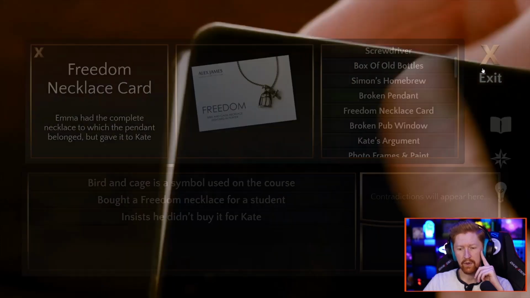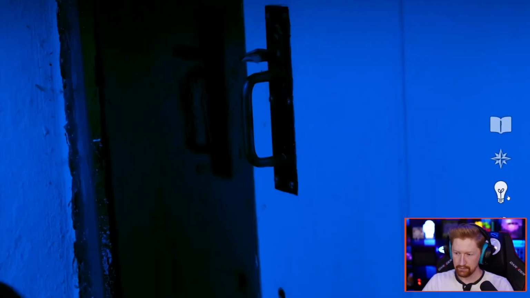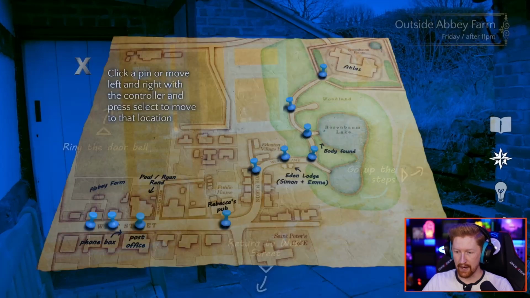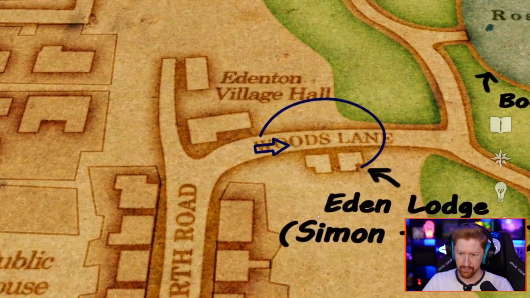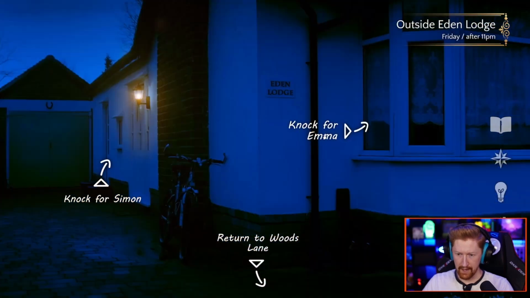Who have I not spoken to? I haven't spoken to James, but I doubt he'll know anything about this. Let's check. I haven't searched the woods. I didn't ask Emma about the mirror room. I need to go to the woods. Emma, I didn't ask you about the weird mirror room. Sorry.